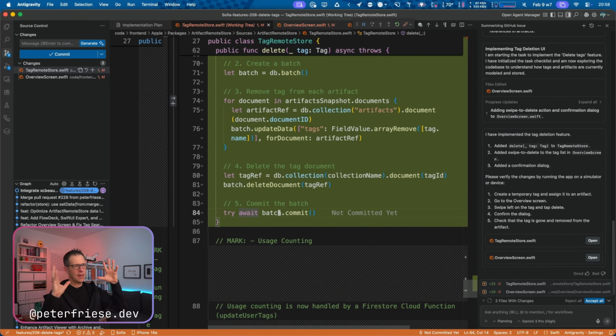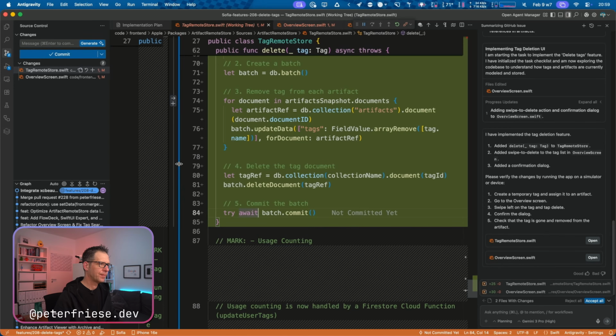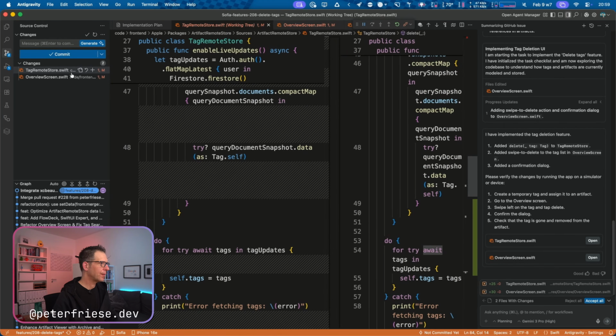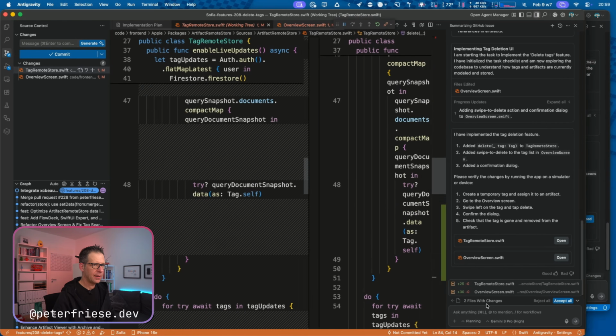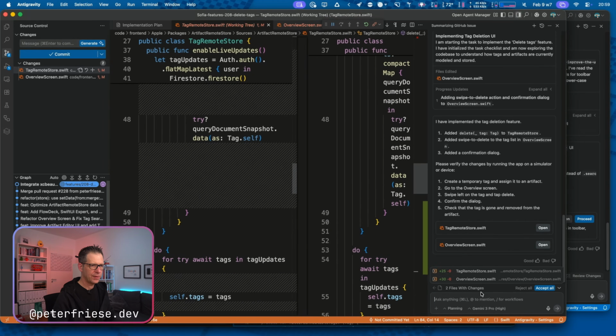So that means all of these operations will be executed on the backend at the same time, atomically, and either all of them or none of them will be executed. Nice. So that is really good, and I'm pretty pleased with the implementation.